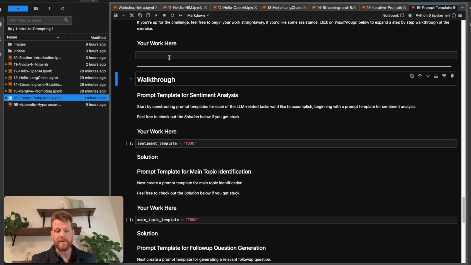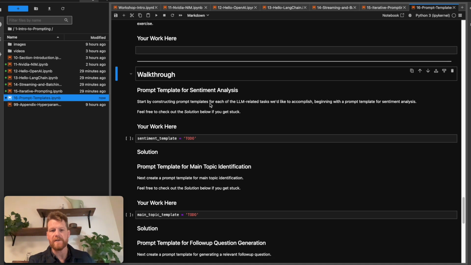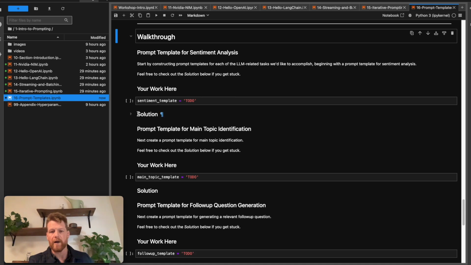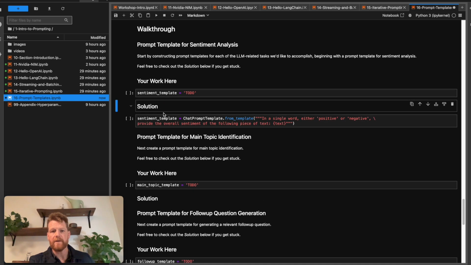Okay, so let's see here. Here's the way that we approach this. First, we started with a prompt template for sentiment analysis. So we say here, start by constructing prompt templates for each of the LLM related tasks we'd like to accomplish, beginning with a prompt template for sentiment analysis. Feel free to check out the solution below if you get stuck, right? So we're going to go ahead and look. And here we created a sentiment template. We had to iterate on this a little bit, but we found a prompt that worked out well. Namely, in a single word, either positive or negative, provide the overall sentiment of the following piece of text. And then we parameterized text. Okay, so now we've got a prompt template for that.